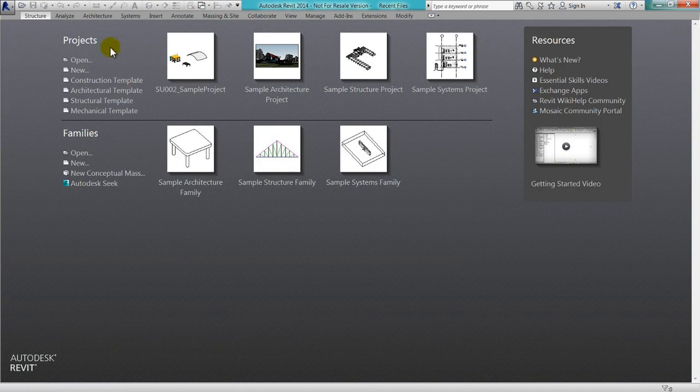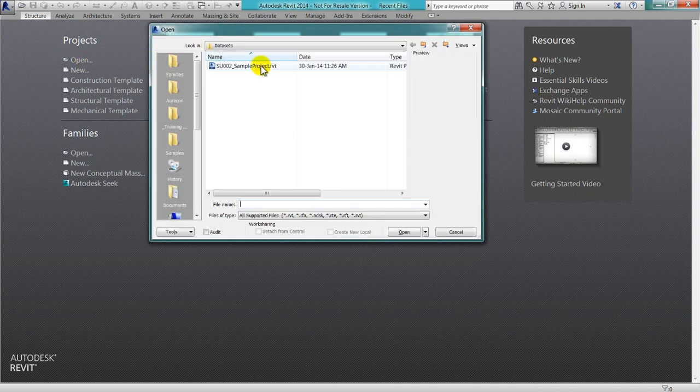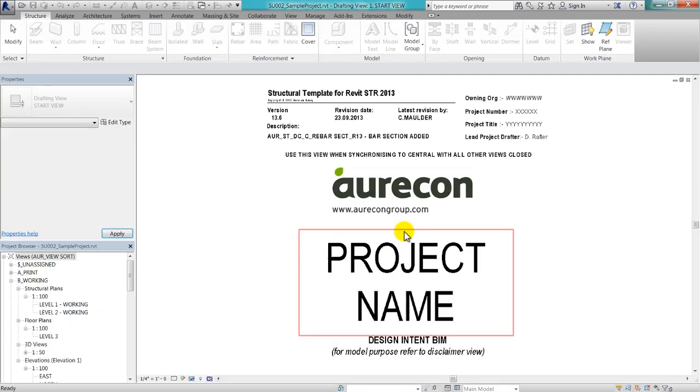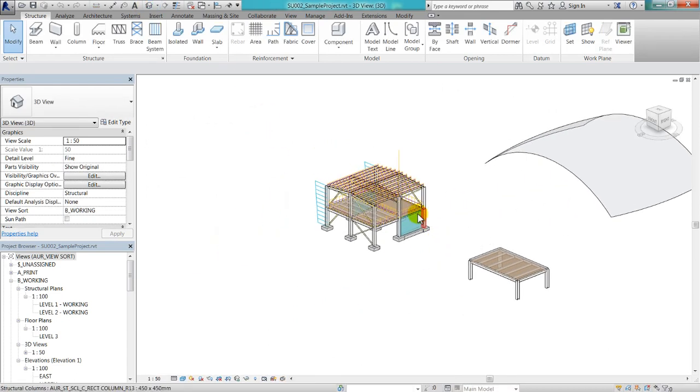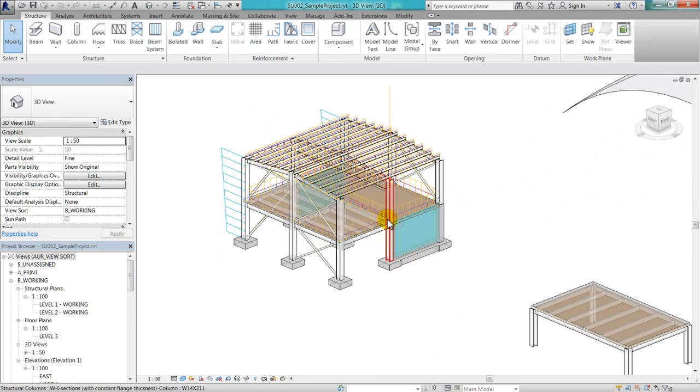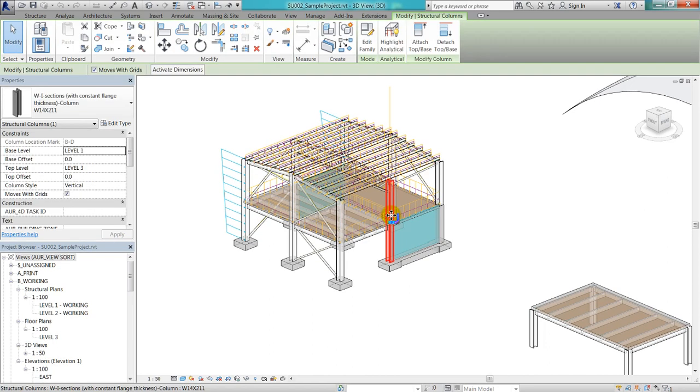Exercise. To follow this exercise, open the SU002 sample project model and open the standard 3D view. Zoom into the example building and select the central east-facing column. Notice that several point loads resembling tributary loads have been applied manually.